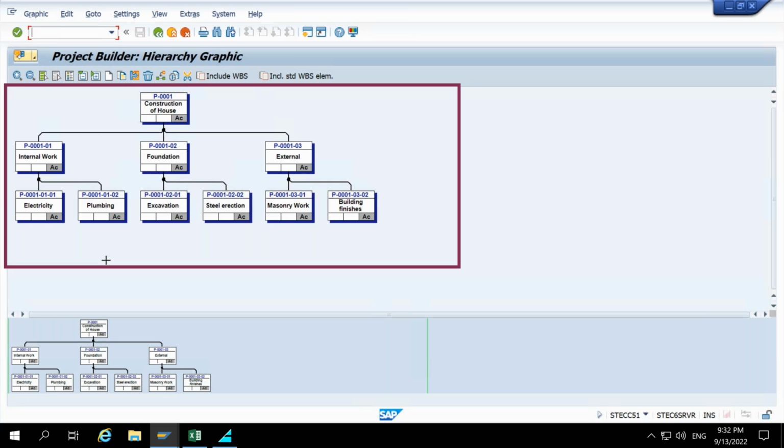That is the reason: WBS is used for dividing your work, and it works in a hierarchical format. In the system also we can see it in a hierarchical format. So we can see we have one top level WBS element, this one, which has 3 lower level WBS elements, and again this one has 2 WBS elements, like that.